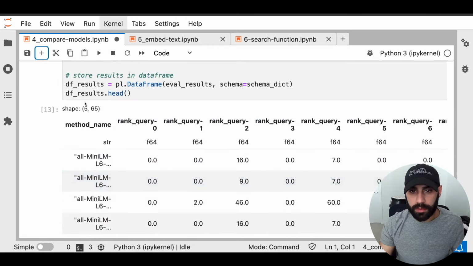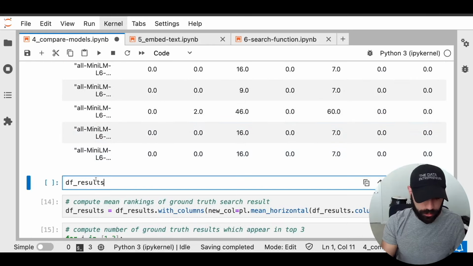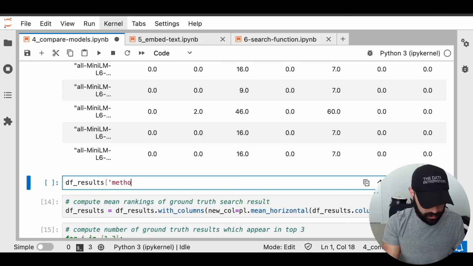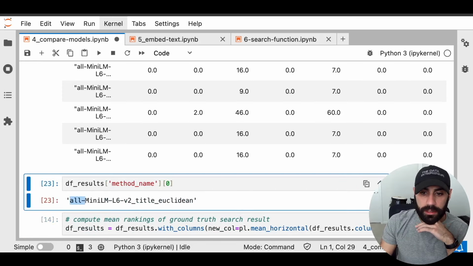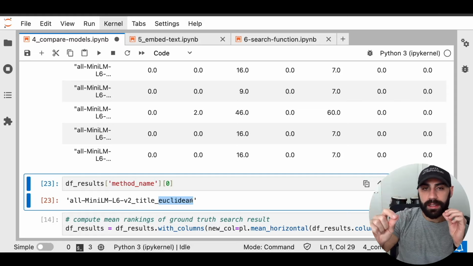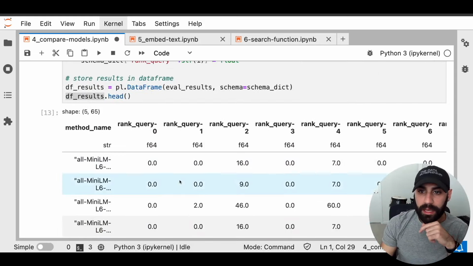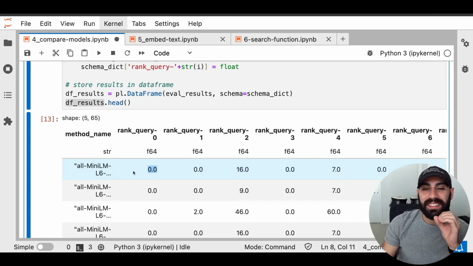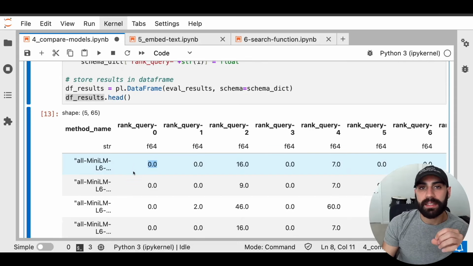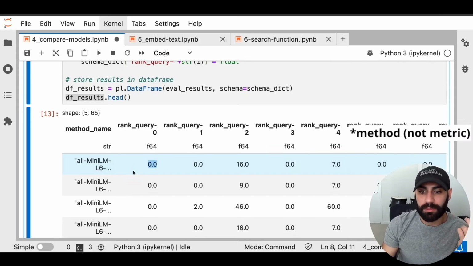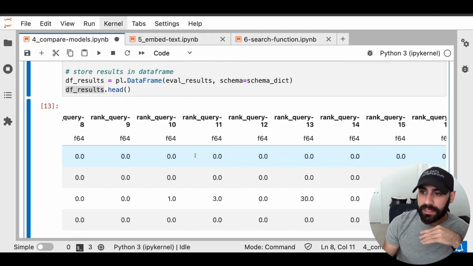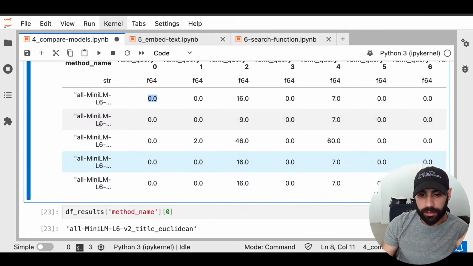So with this first method here, let's just print the name so we can see what it is. For this first method, it's using the model AllMiniLML6V2. It's embedding the title, and it uses the Euclidean distance between the query and the title embedding to rank the search results. And then using that method, the ground truth was the zeroth search result. So that indicates perfect performance using this metric. Then we repeat that for every single query and every single search method.